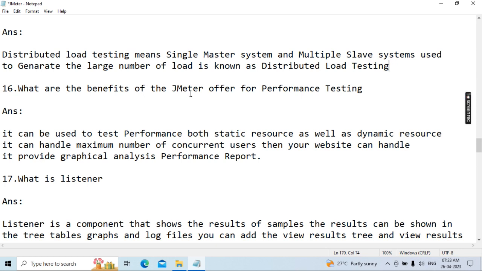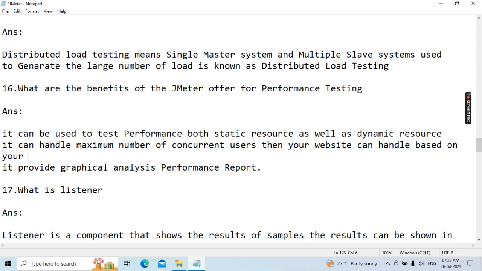16th one now. What are the benefits JMeter offers for performance testing? The answer is it can be used to test performance of both static resources as well as dynamic resources. It can handle the maximum number of concurrent users that your website can handle, based on your hardware configuration. It provides graphical analysis performance reports.